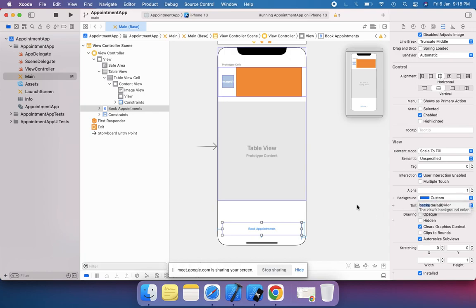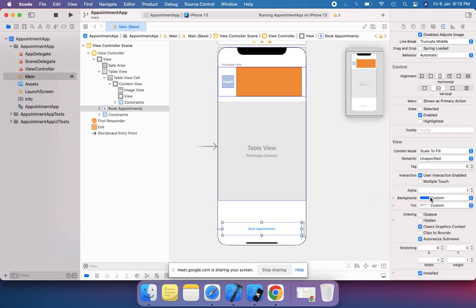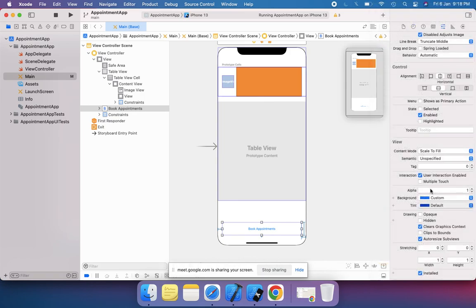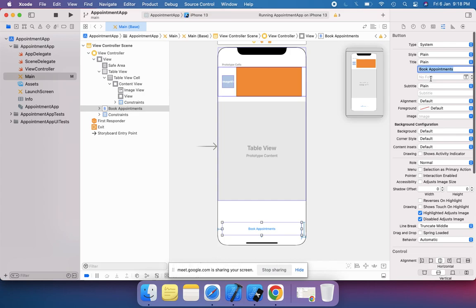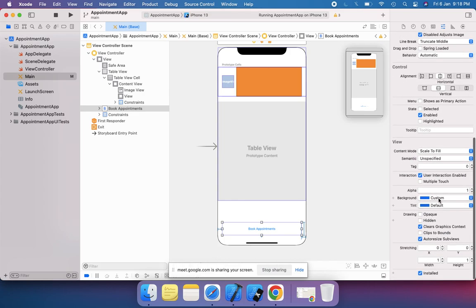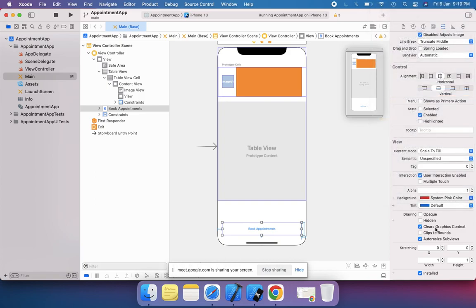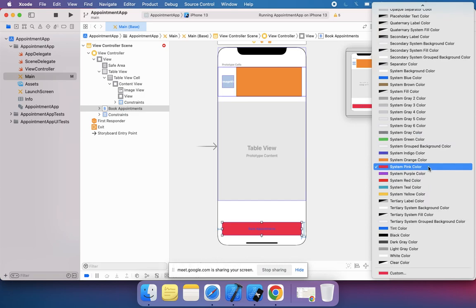Why is it not changing? Okay, tint is default. Wait a second. It changed for me. So here there is some issue maybe. So for the background, maybe I'll try to do it with system pink color. Okay, so it is changing here. So some delay was there because of a configuration level issue. Bear with me.